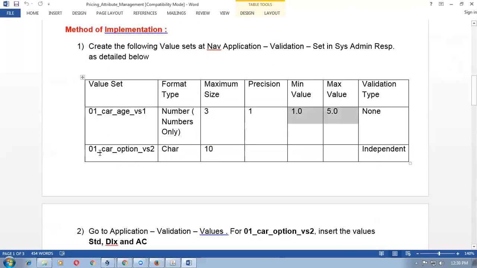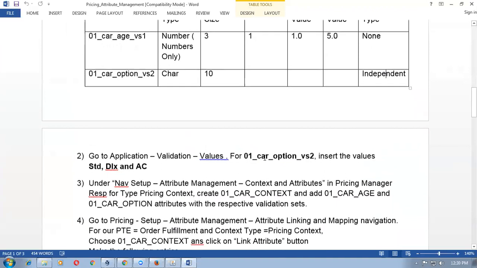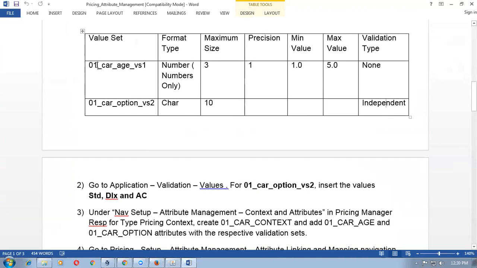And then the car option value set, what happens? It is not having a 10 character limit, it is independent. Now you go there. I will not give the values for the car age, it is basically none, so it won't be having value sets, whereas car options will be having a value set.